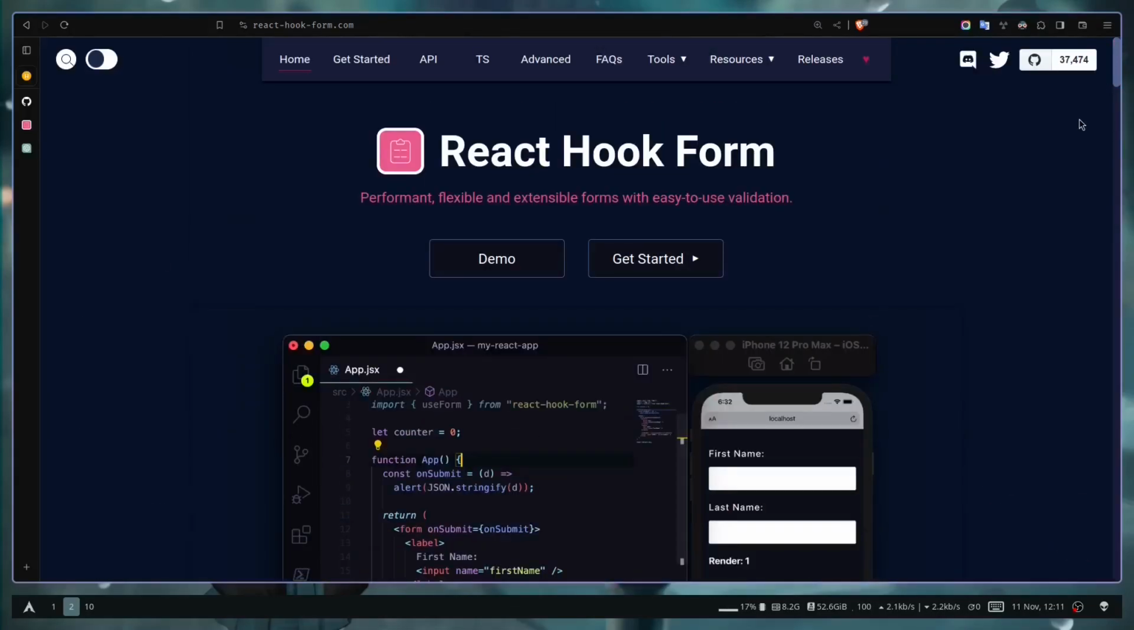It also comes with lots of other features like validation, integration with third-party libraries like validation libraries, UI frameworks, and so on. It even comes with a dev tool, which we are going to use.